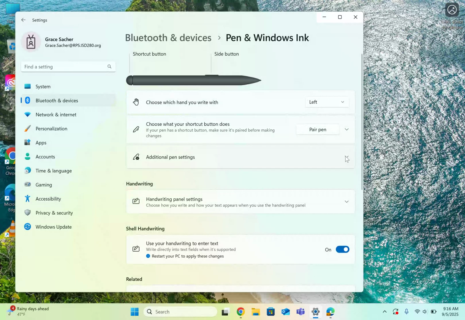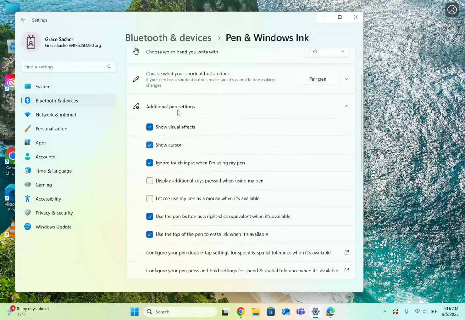And then the other thing that we're going to do is go down into these additional pen settings. And the third one down should be the ignore touch input when I'm using pen. If this is unchecked, take that moment to check that. This is going to help cut down on just the amount of times that the Surface reads your skin while you're drawing as the mark instead of the pen. So make sure that is on.